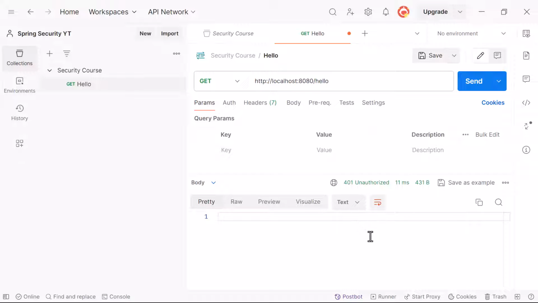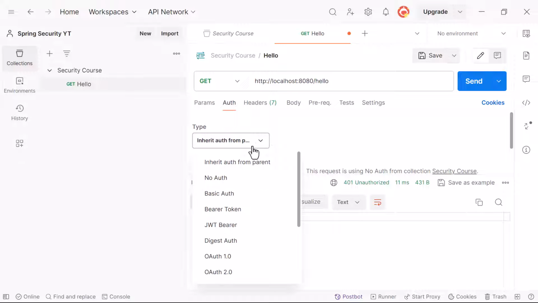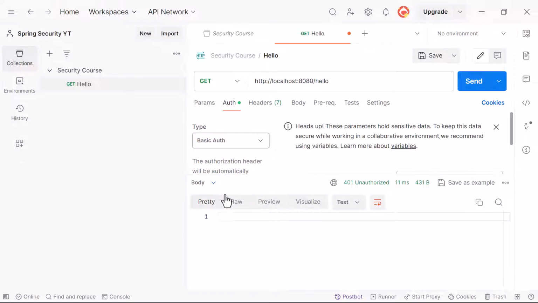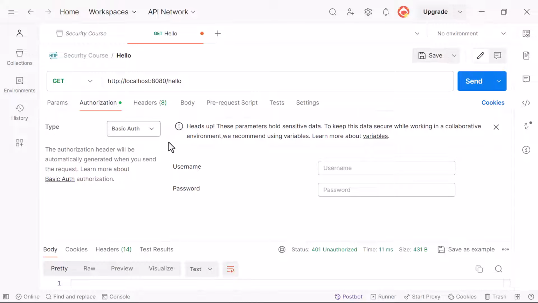Now, the question is, how do you pass authentication information from Postman? For that, you need to head over to Auth over here, click on the drop down, and select basic auth. Now, if I minimize this, you are going to be shown a form over here. What is this form? This form is where you can enter the username and password.